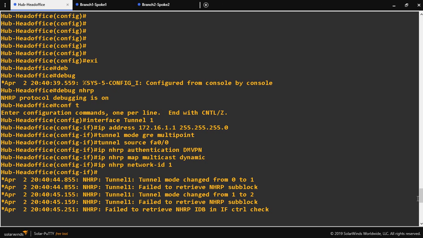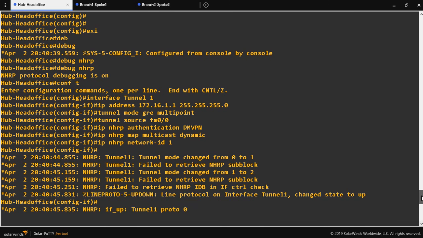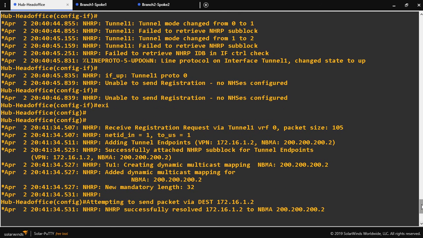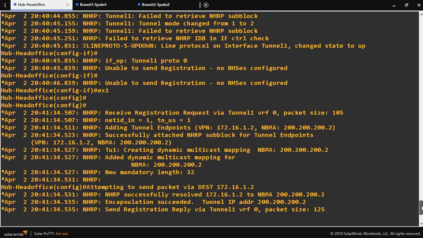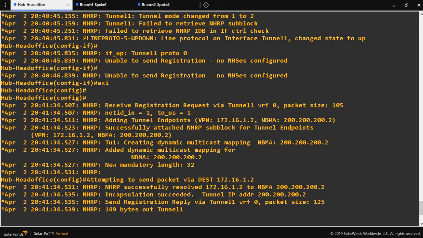Once the spoke router tunnel came up, the spoke router registered to the NHRP server: this is my private IP and this is the corresponding public IP. We can see the log in the hub router. That's why I have to give debug NHRP on both the hub router and the spoke router. Here we can see receive registration request via tunnel 1. So I got a registration request from the spoke 1 router.